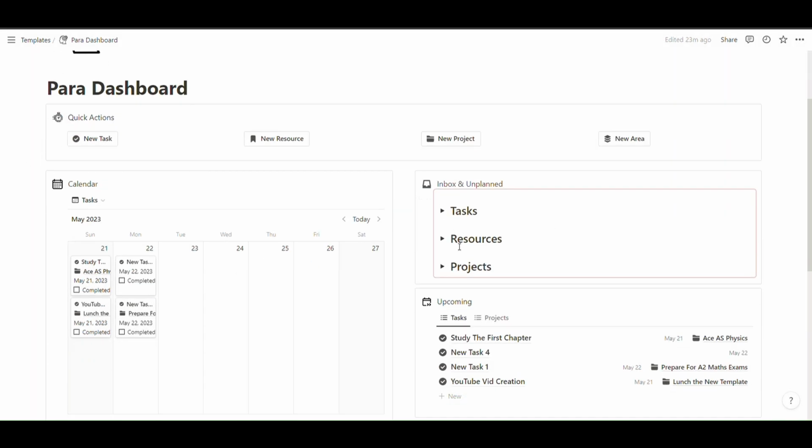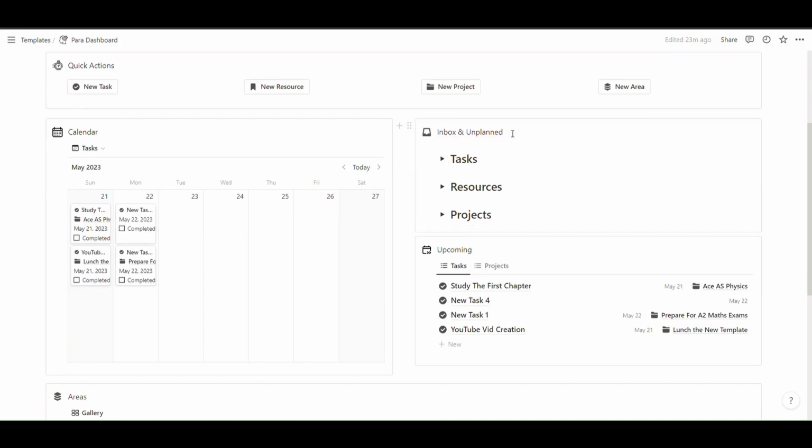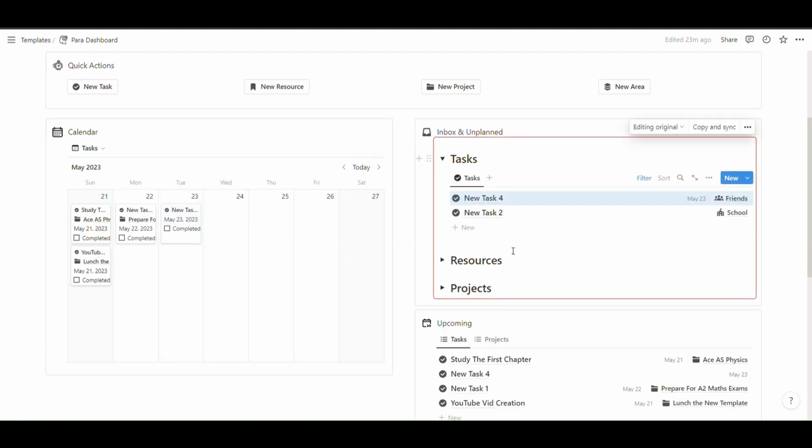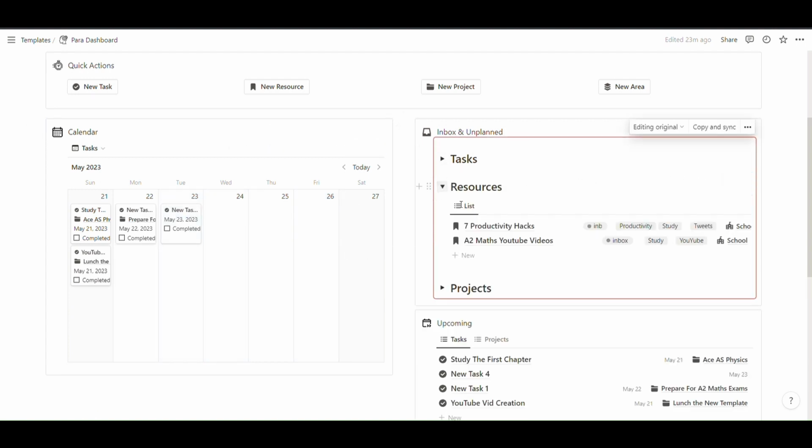You can see all the inbox assigned tasks and the unplanned tasks in this calendar right here. You can simply just drag and drop your tasks into the calendar right here.